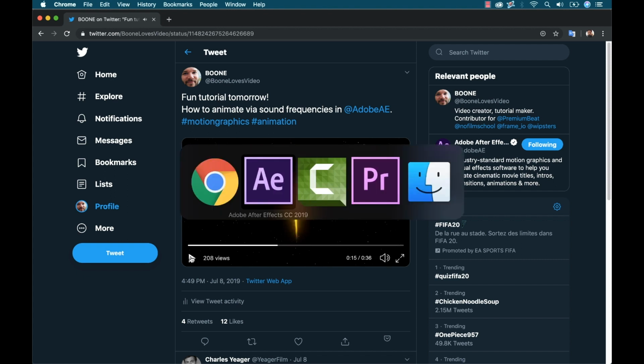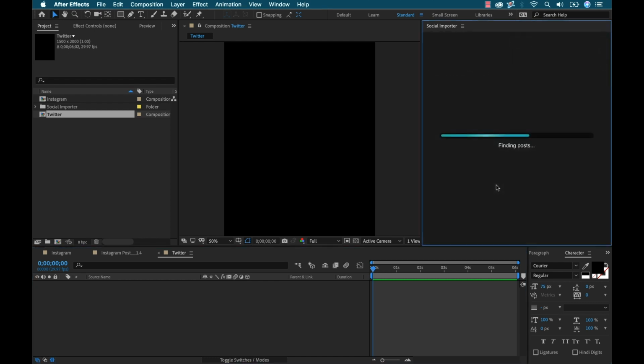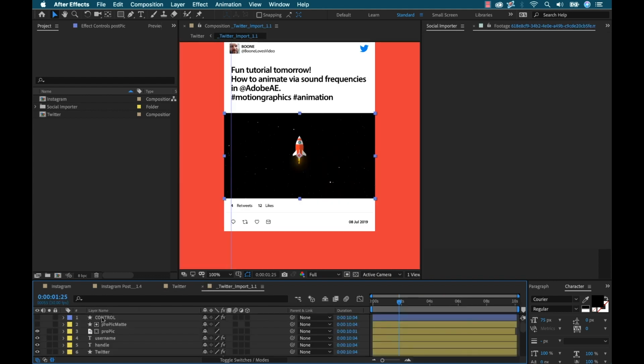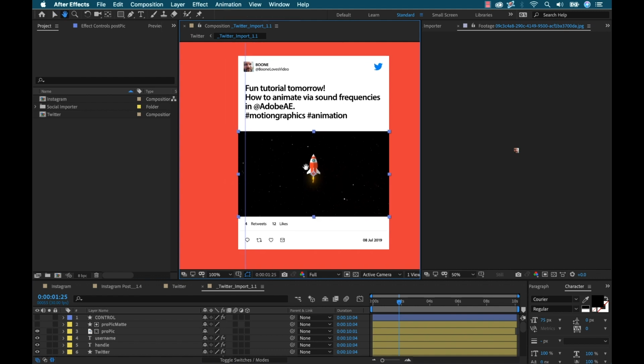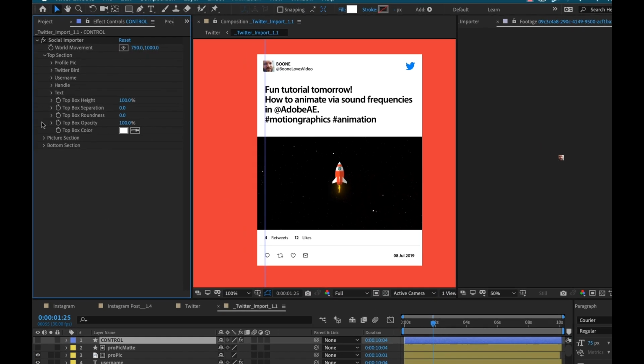So let's go back over here to After Effects and just paste that in here and search and import that and see what happens. And very cool, here it is. And if I scrub this, you can see that we've got the audio and the video. And I'm going to open this one up, and let's go to Effect Controls, select the control layer, and all the same elements here.